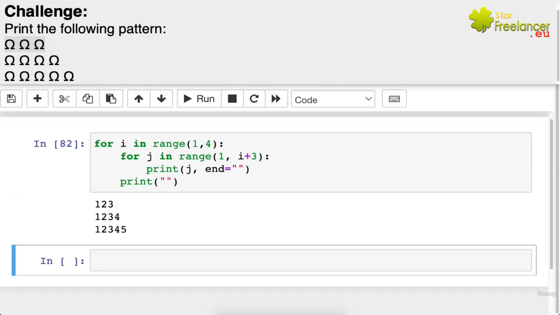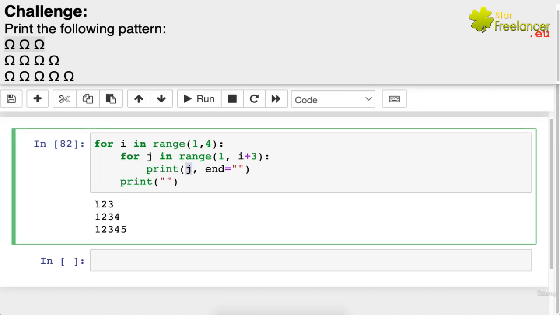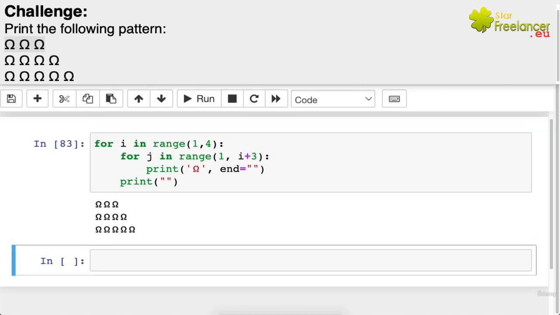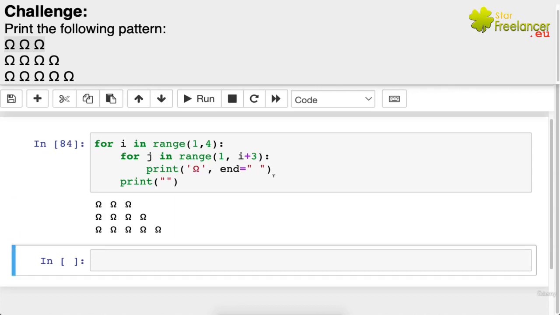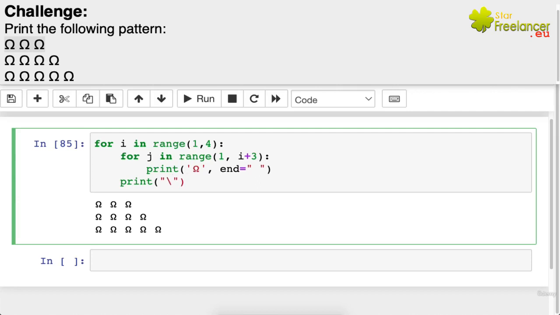So if I do it like this now, you have this. But remember, I don't want to print J. I just want each row to print ohms. And to get ohms, I simply say Alt-Z. Understand? If I actually want space between the ohms, I will print like this. And if I want space between the rows, I will put new line.